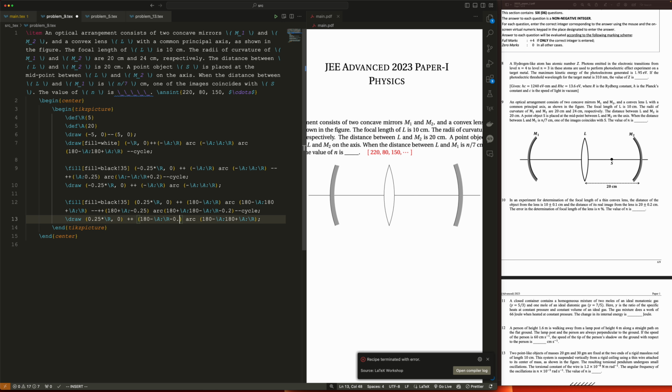So 0.2 and minus 0.2. So 25 actually. So radius looks fine, and a few more things I have to tweak a little bit.